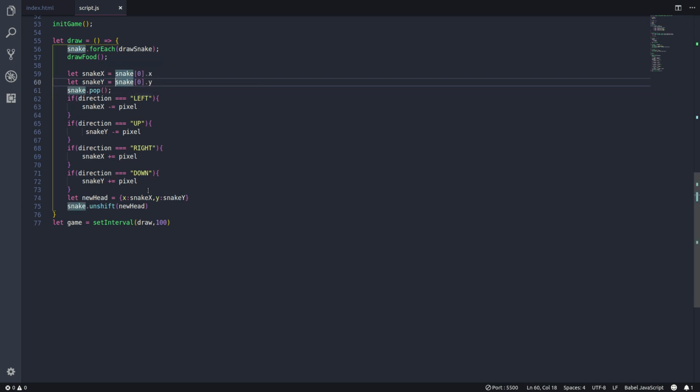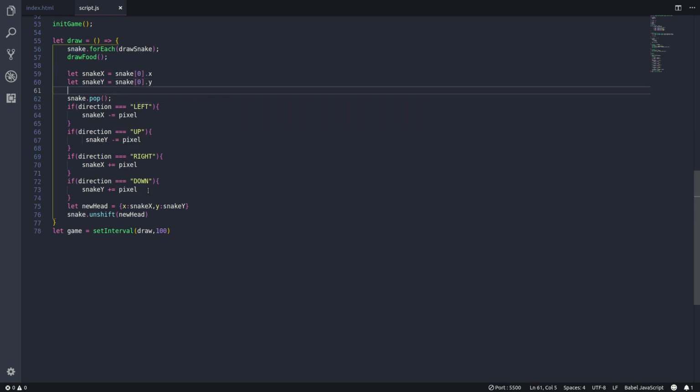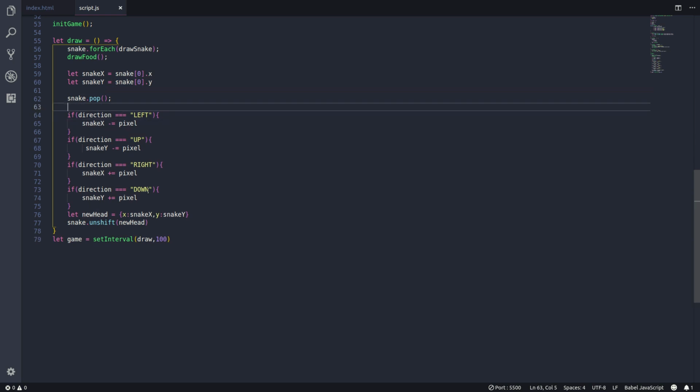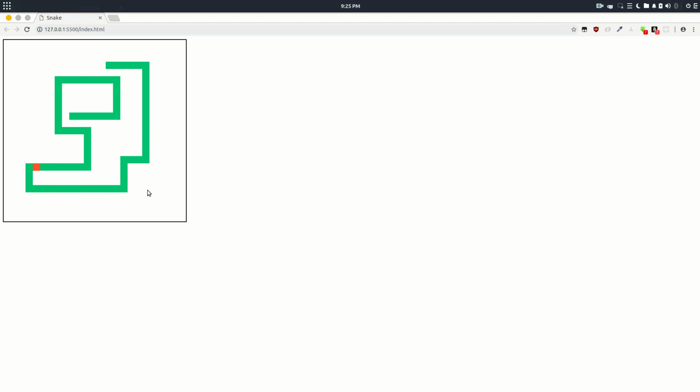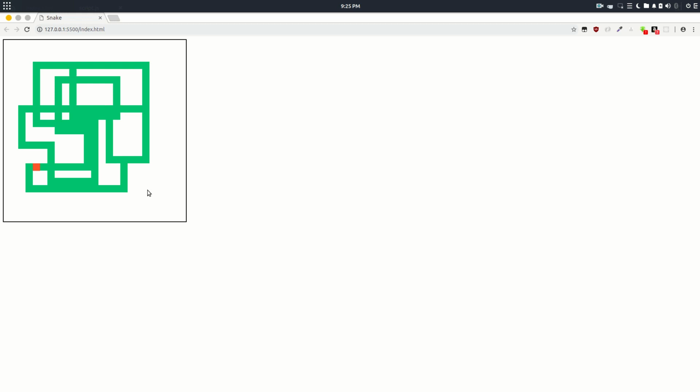Yeah, that seems about right. Let's see if the snake is moving. Yeah, our snake is moving, but you know what's weird? We cannot differentiate between body and head. Another weird thing is that it is increasing in size. And why is that?